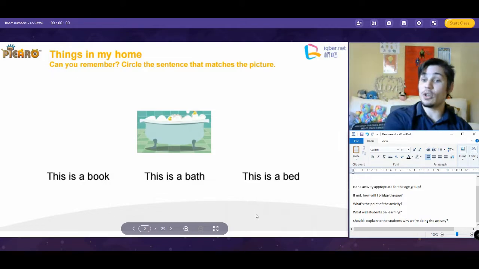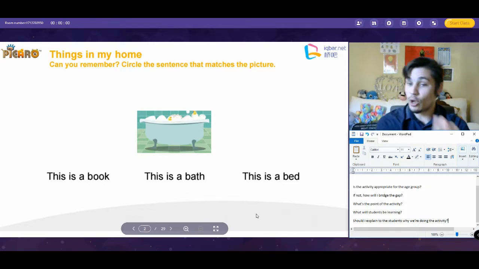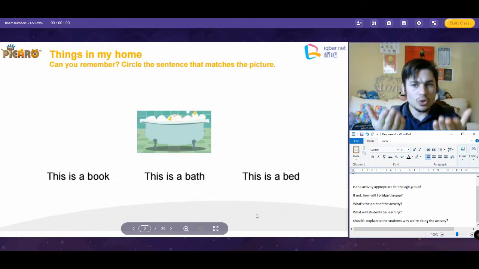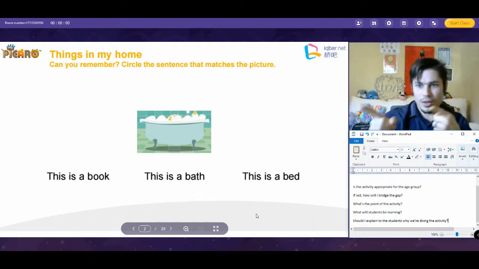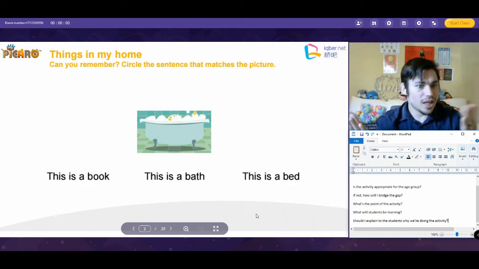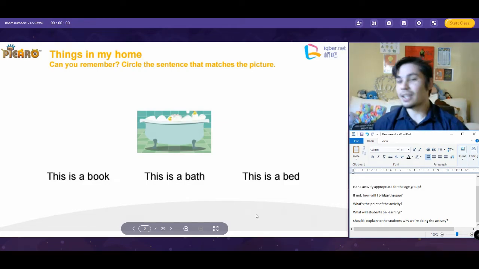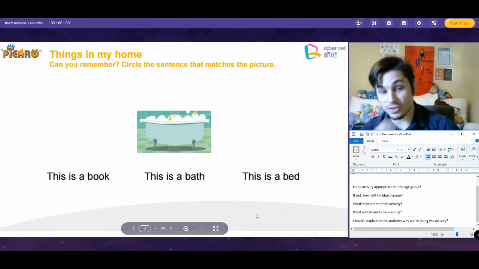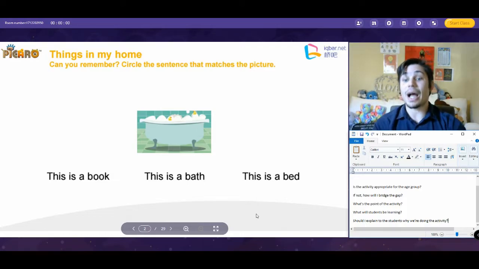Or if I've watched the video, or even if I've had the Brady before and I know for a fact he's on a lower level but he's a lot older, I'll go straight into the next step. So obviously first match up. Do you know what this is? Is it a book? Is it a bath? Is it a bed? Can you say that in a full sentence? Always get them to. This is essential for any level, okay? Make sure that they always speak in full sentences. This is a bath.